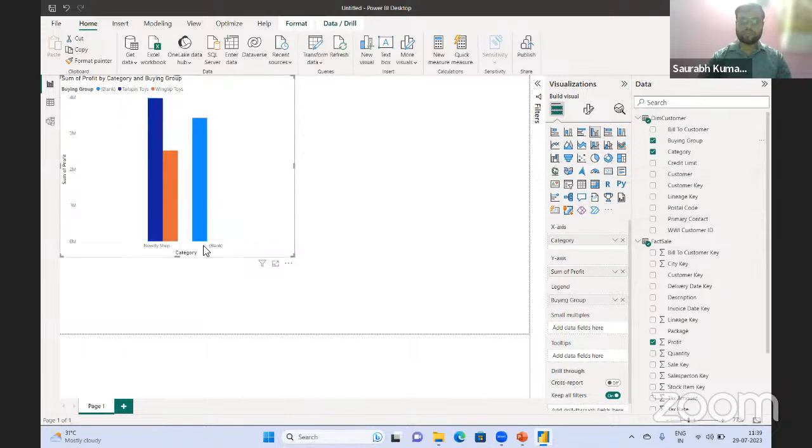Okay. So for the first category, that is novelty shop, we have two buying groups. One is Tapsin toys and one is Bing Top toys. For the blank, we don't have any category, because blank rows will be there. That means the values are null values, and that is coming as a blank. So for that we don't have any category.